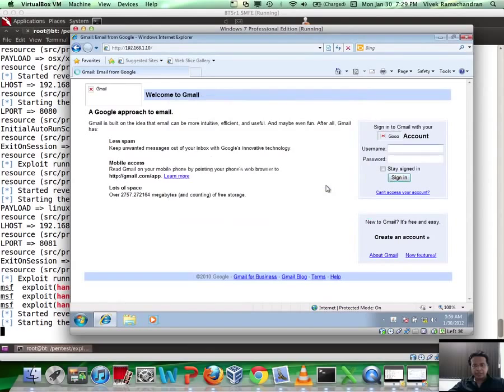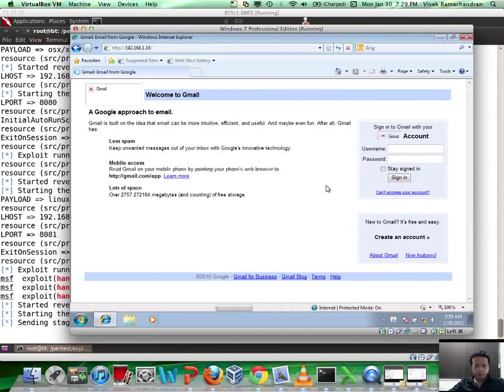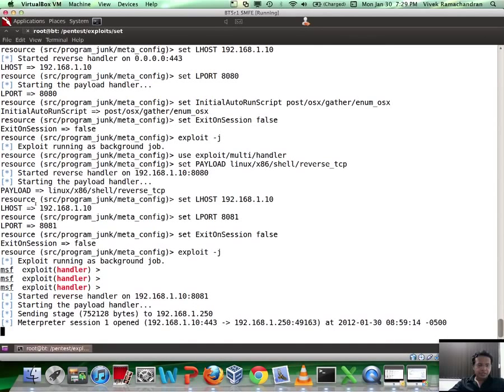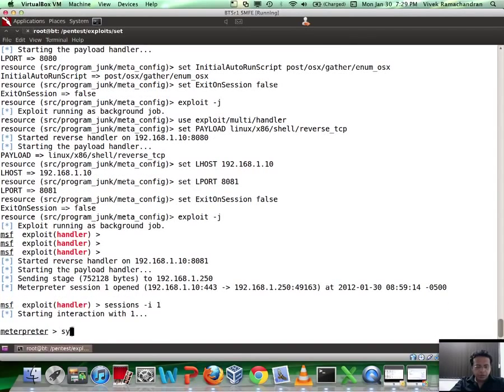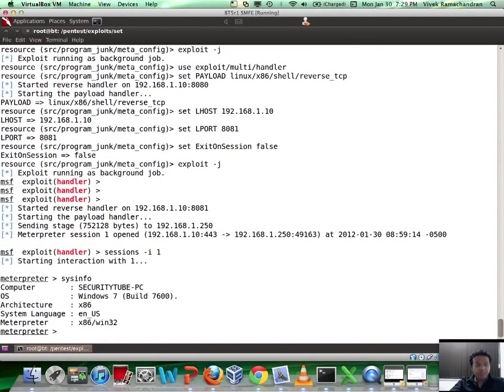Let me go ahead, click on run. And if you notice in the background, we are already sending the stage, and fantastic, Metasploit session has been opened, right? So I could go ahead, connect to the Metasploit session. And as they say, game over, right?